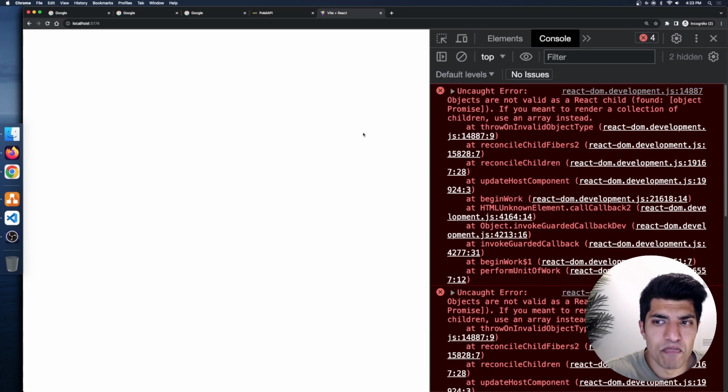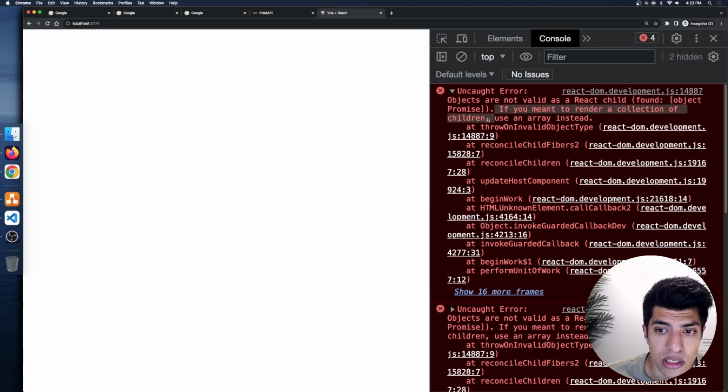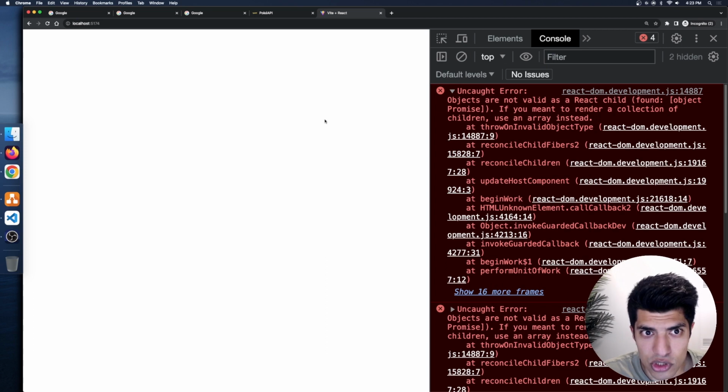And look at what we get. We get an uncaught error. Objects are not valid as React child. Found an object of type promise. If you meant to render a collection of children, use an array instead. So basically what React is telling us here is, hey, you gave me an object to try to render out, and this is a promise object, and I don't know how to do that.